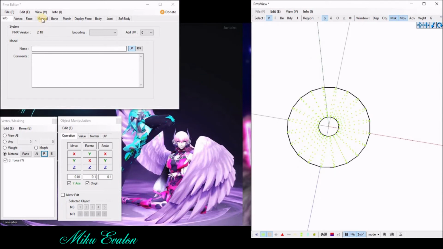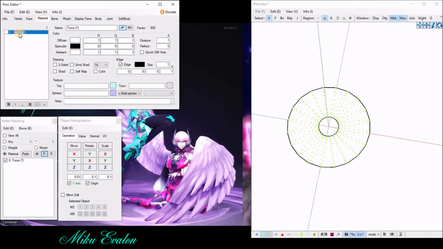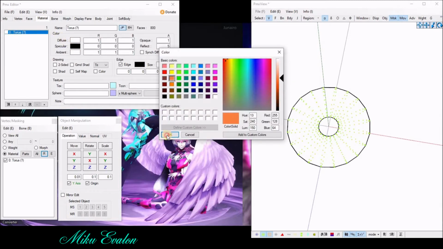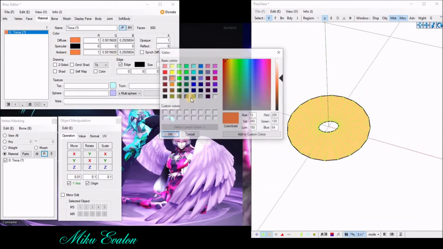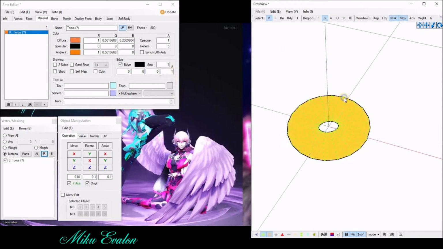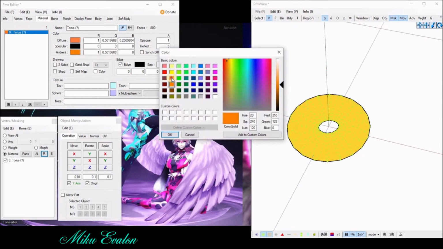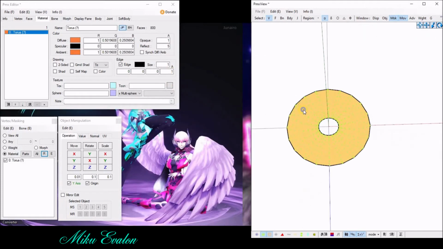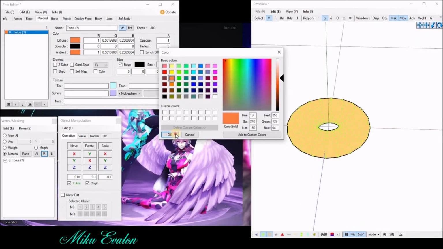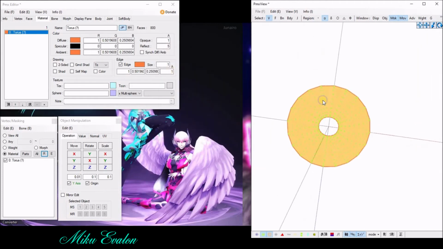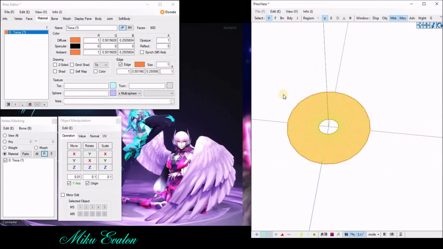To change the color, just go to Materials, select your material, and in the Diffuse and in the Ambient, select your colors. I'm gonna do this orangey sort of hue. And then you can also change the color of your edge lines so it looks a bit more cartoonish and cute.